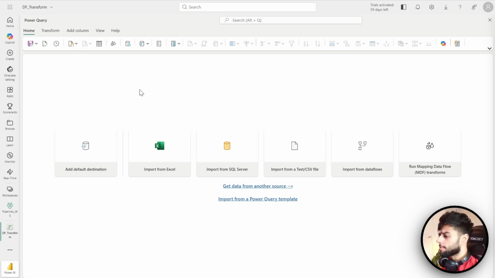So see, as I just told you, it is very similar to Power Query. If you have used Power Query in the past, then it will be very easy for you to understand everything, because only 10% of the stuff is different, 90% exactly the same. So first of all, we need to pick the source, because we also need to take care of those who have not used Power Query before.